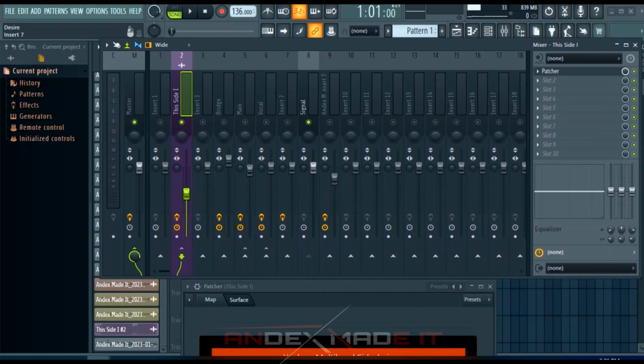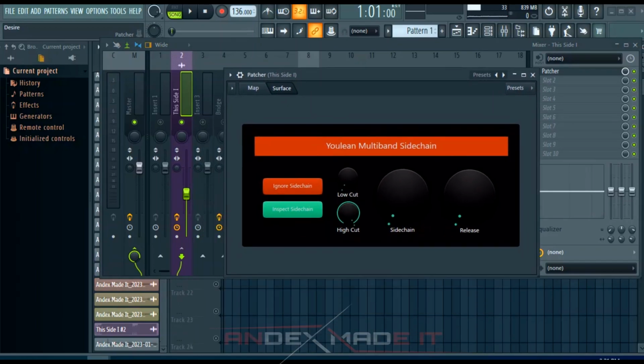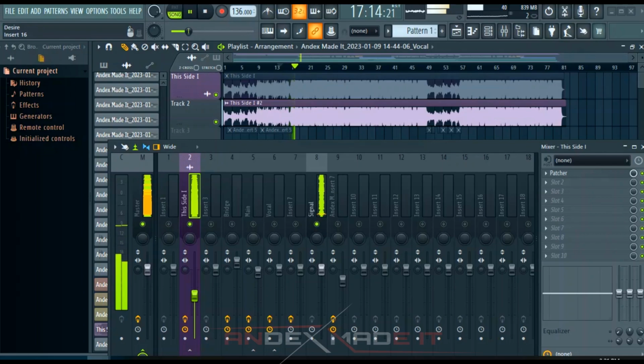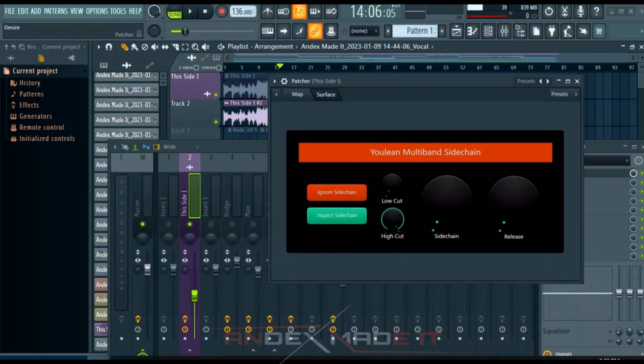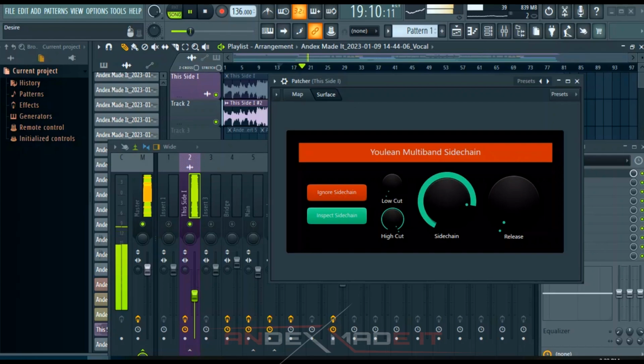Then go to your surface. Before that, you can just highlight the signal and the beat and play them together to see how it sounds like. Now open the patcher. On the surface, take this sidechain knob up to about 45%. This is what the signal is doing to the beat. Listen. I'm going to take it up. It takes out the frequencies where the vocal is singing on.